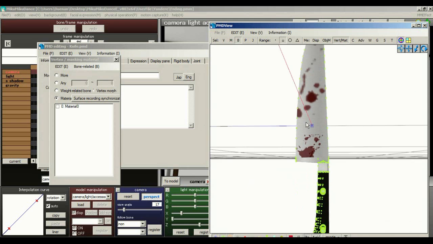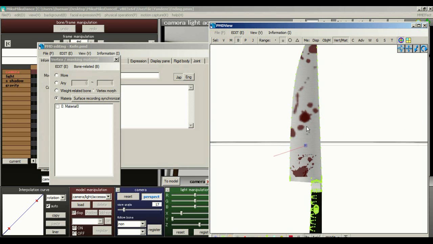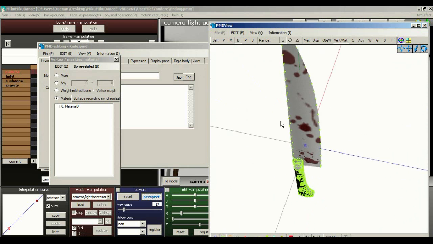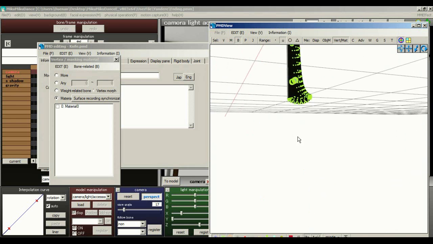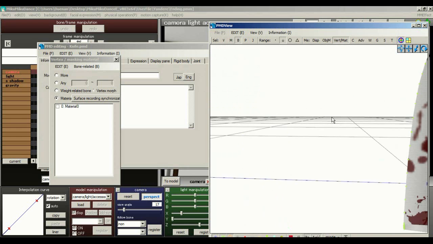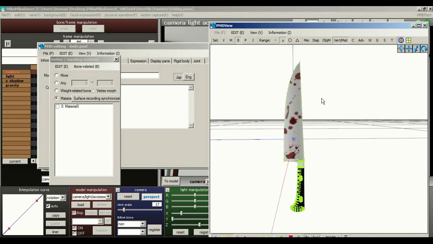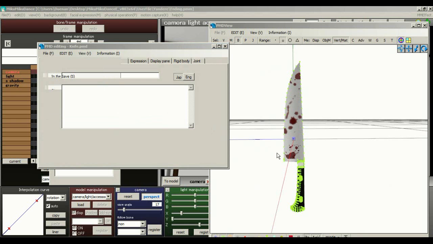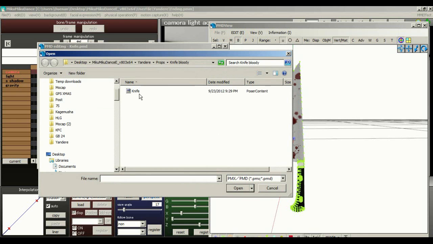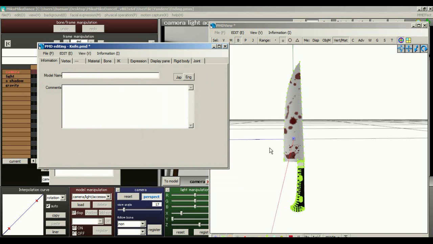So here was this knife that they had on DeviantArt. And as you can see, it doesn't right now have an edge here. And typically in a lot of these dramatic scenes, you'll have the knife blade edge kind of glow a little bit. So what I have to do is actually import PMD and import it again.